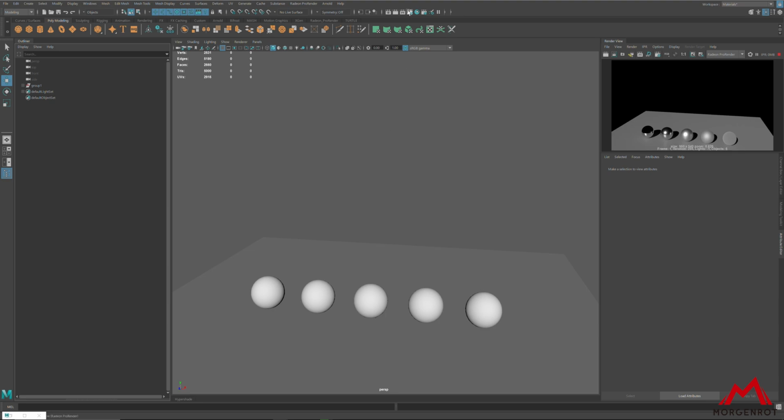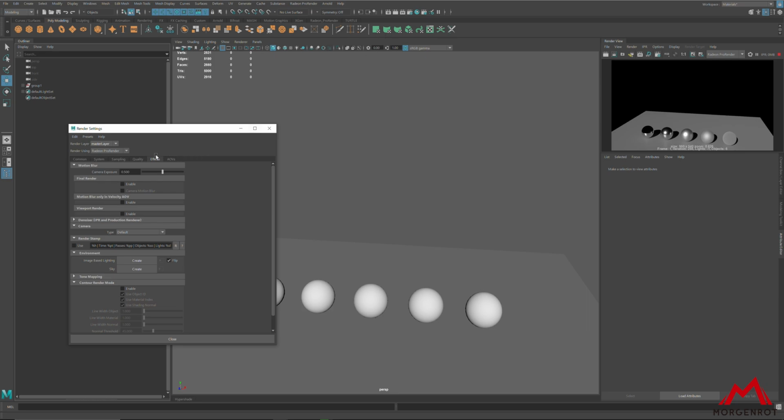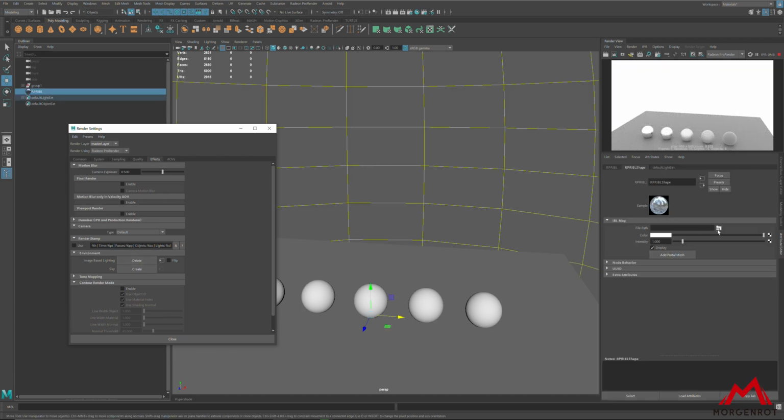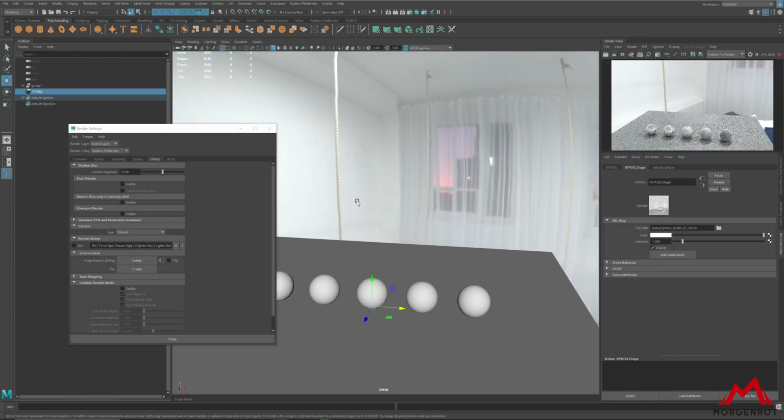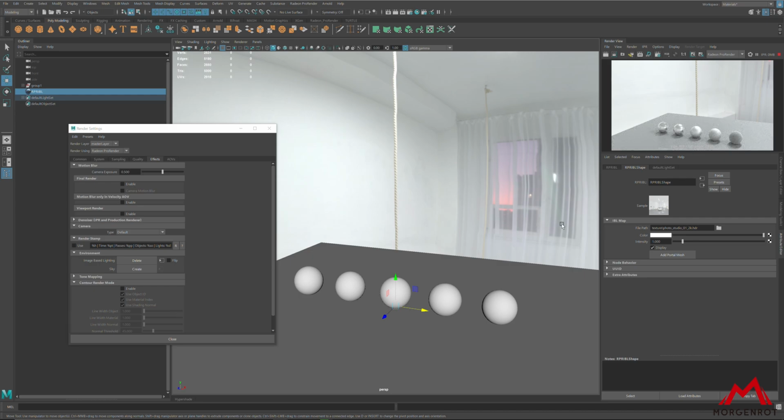Let's look into the environment lighting. Click on Render Settings and go to the Effects tab. There are 2 options where you can choose IBL or Sun and Sky. I will explain about the IBL setting first. You can import HDR files and use them as a PBR lighting.